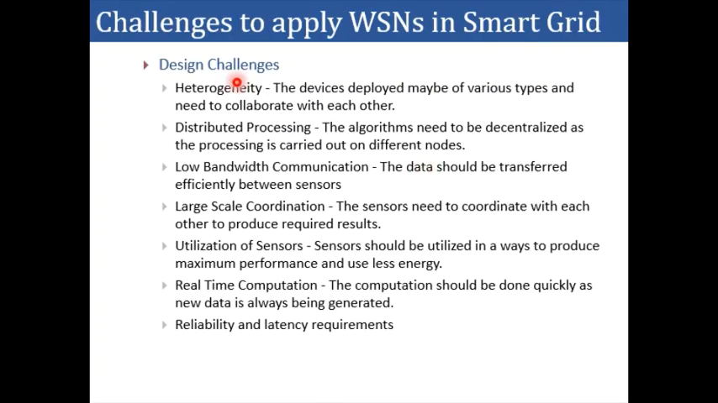Now let's talk about the challenges. So design challenges. So first design challenge is heterogeneity. That means the devices deployed in the field may be of various types and may be needed to collaborate with each other, which is not an easy task.